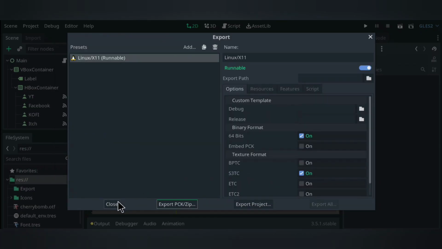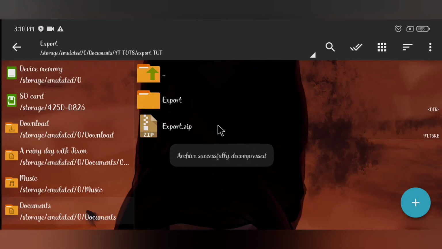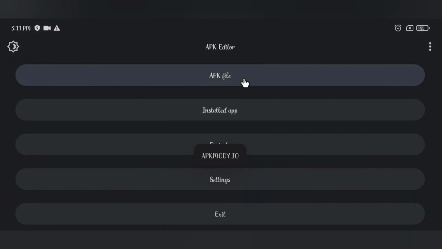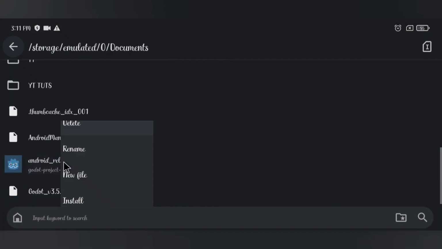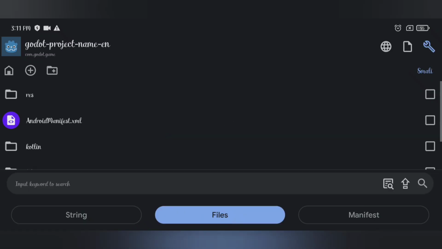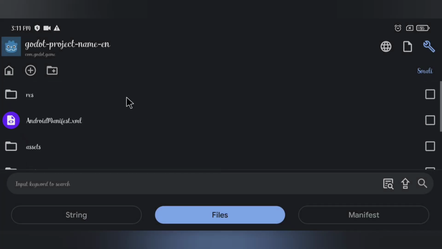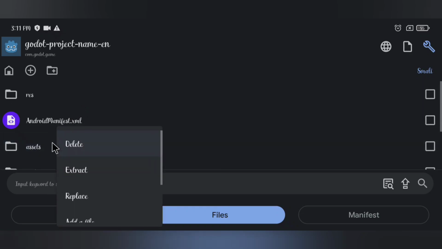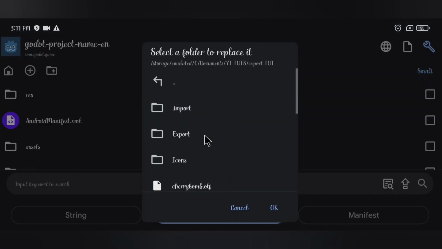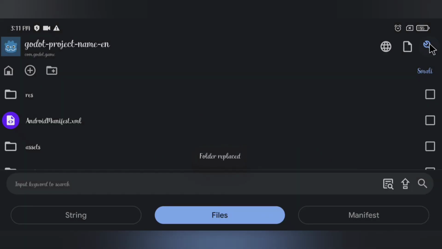Let's get back to Z-Archiver. Click on your exported zip file, and extract to archive name. Go back to APK editor, select the Android_release.apk file, full edit, and decode partial files. Let's create the assets folder. Replace it, but this time with the folder that you extracted. Hit the wrench icon and that's it.